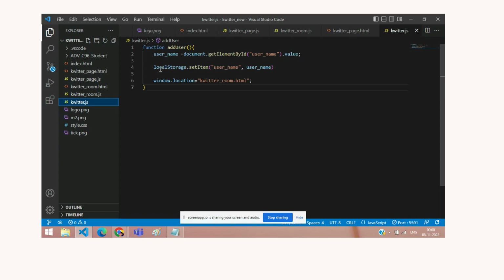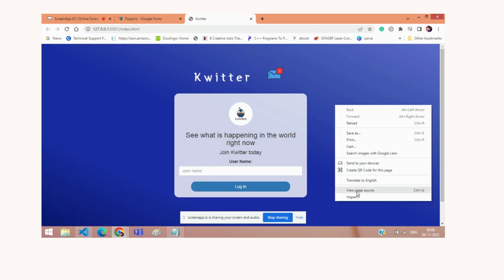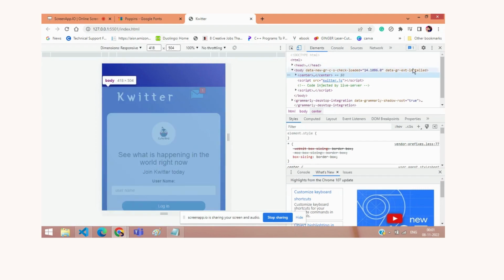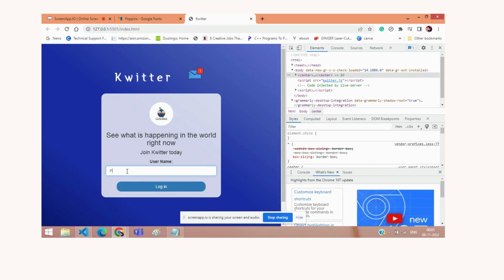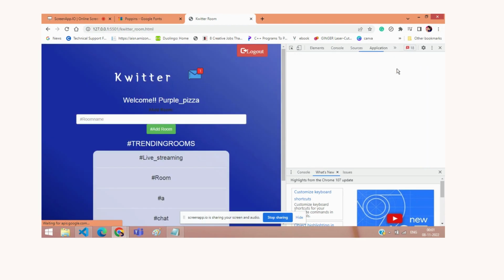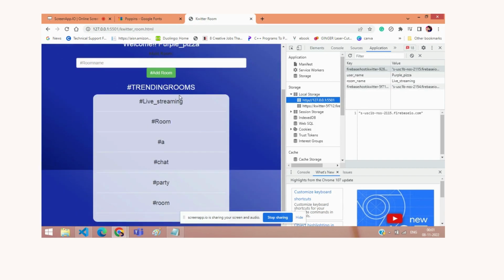Now over here you can see local storage. What is this local storage thing? I'm going to explain it to you. Let's say I right click over here; firstly I'll enter the username. Let's say I enter the name as purple pizza, as I entered earlier. Now I'm going to click on application right here. So it's showing purple pizza. You just ignore the room name. That's for the upcoming classes. In the upcoming videos, I'm going to discuss the same.